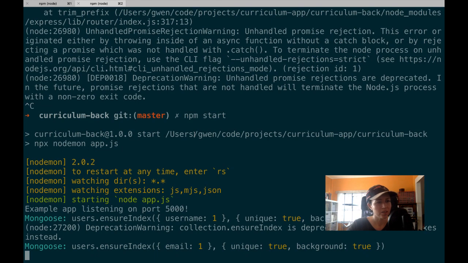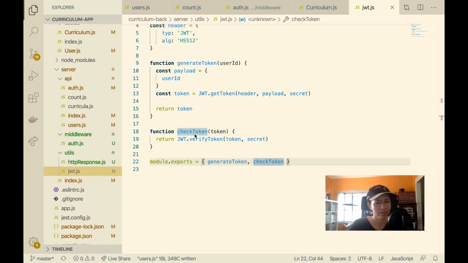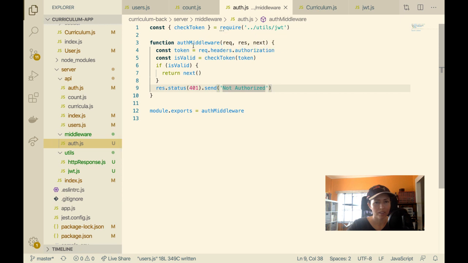Are you fetching the JWT in the middleware? Yes. I'm requiring my JWT function from the middleware here. Do you think that's what's wrong? I guess.